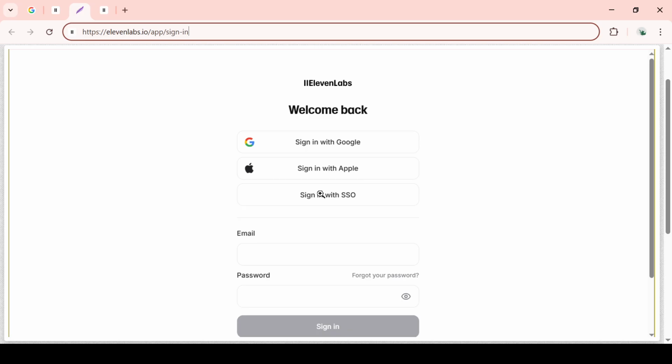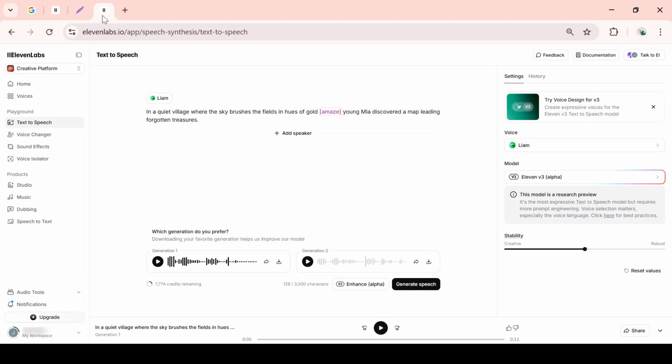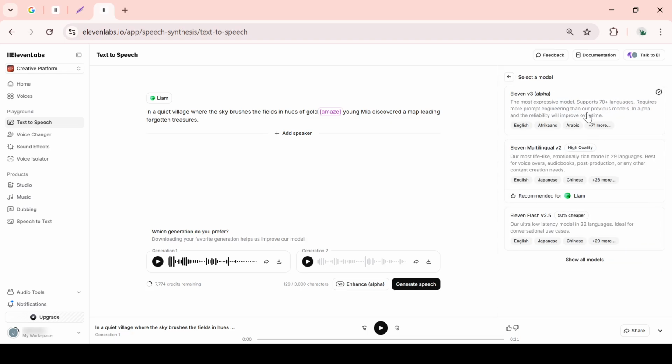Now that you're logged in, we'll shift our focus to the text-to-speech feature that ElevenLabs offers. This is where the magic happens. Make sure you are using the 11v3 voice design. This design is known for its expressive capabilities, making it perfect for adding layers of emotion to your voice projects. The expressive voices here are what will allow us to add just the right touch of humanity to our digital voices.